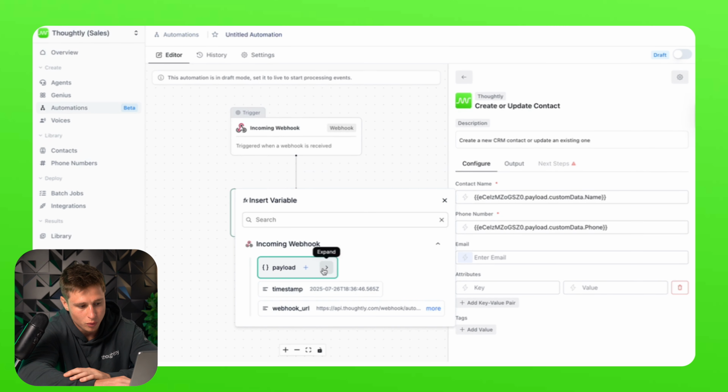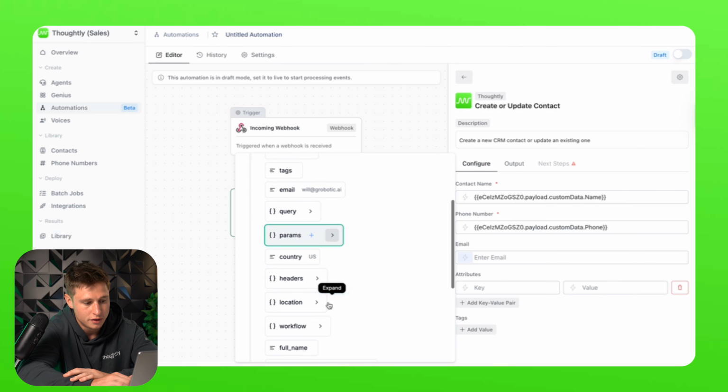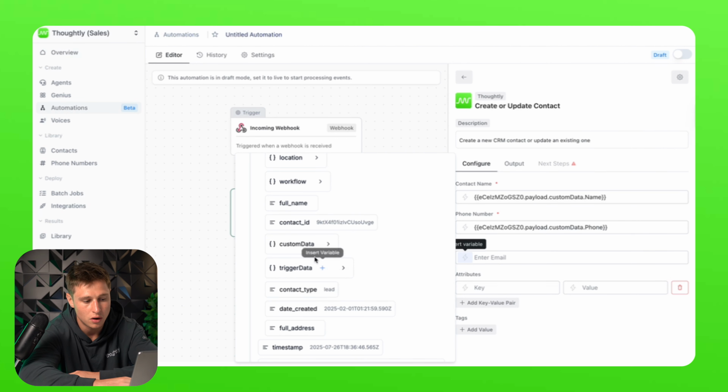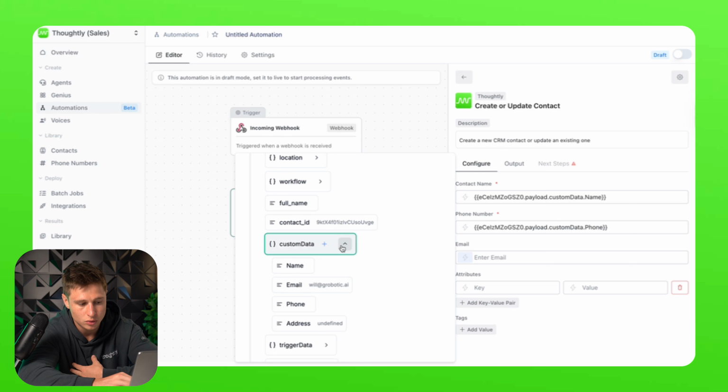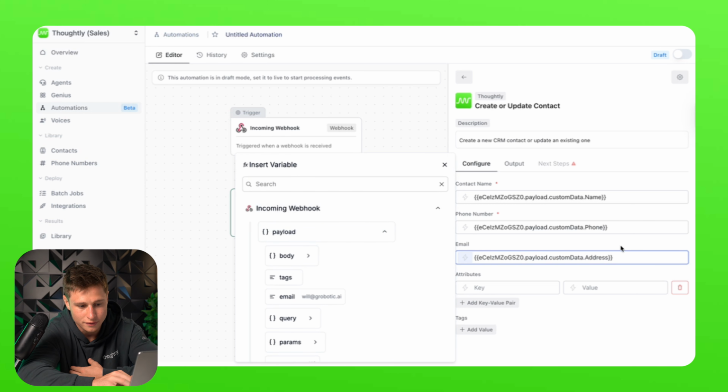Attributes could be added if you want to add a custom field to this contact card inside of your CRM. So maybe you want to add the address as an attribute. You can do that and then reference the attributes on the call. I like to pass it through via metadata. It's a little bit cleaner for that.